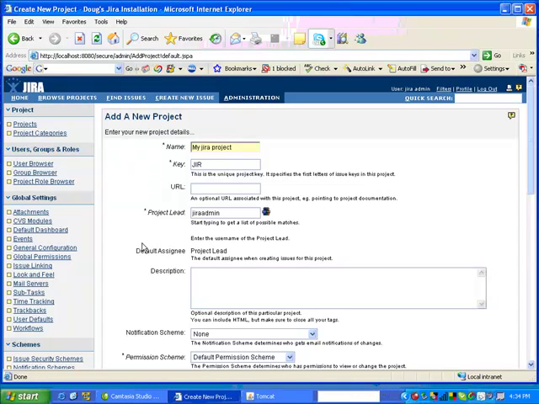The next field is default assignee. You'll notice that it's already been pre-filled with whoever the project lead is. The reason this is an optional box and pre-filled for you is there's a configuration option within JIRA that allows you to create issues without having to assign the issue to anyone like the project lead. That's an optional setting. By default, it's not turned on. Later in the class, we'll play with that setting. Next, you can enter a description for your project.